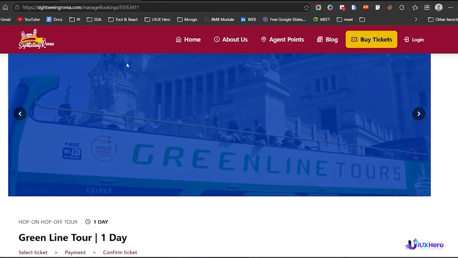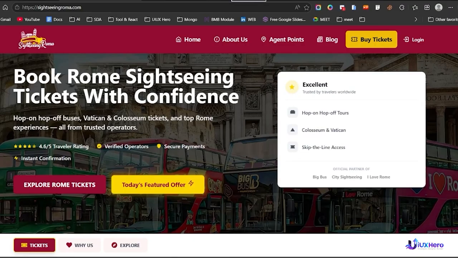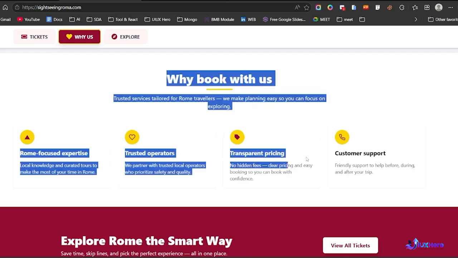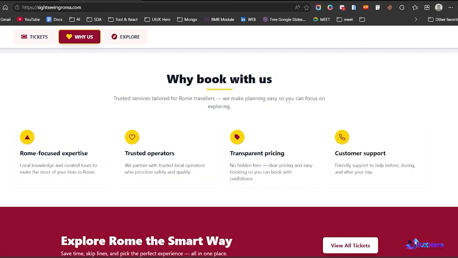This is giving a bad experience. Okay, now the "Why book with us" and trust section. It is good content, but it looks like standard bullets. It's giving a very basic feel. The visuals and the presentation can be improved a lot. It should be more trustworthy and more authoritative. Better UX designers can do it in a better way.